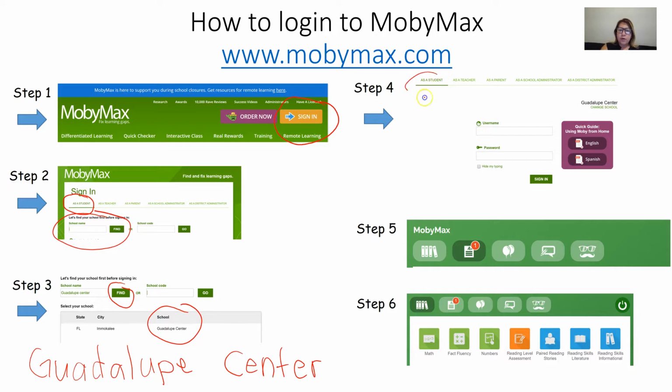Step number 4, make sure that you are still in as a student. Make sure that you see Guadalupe Center there, and then you are going to type in your lunch number for username and password. You're going to use your lunch number for both the top and the bottom for username and password. Once you've done that, boys and girls, you are going to go to step number 5.